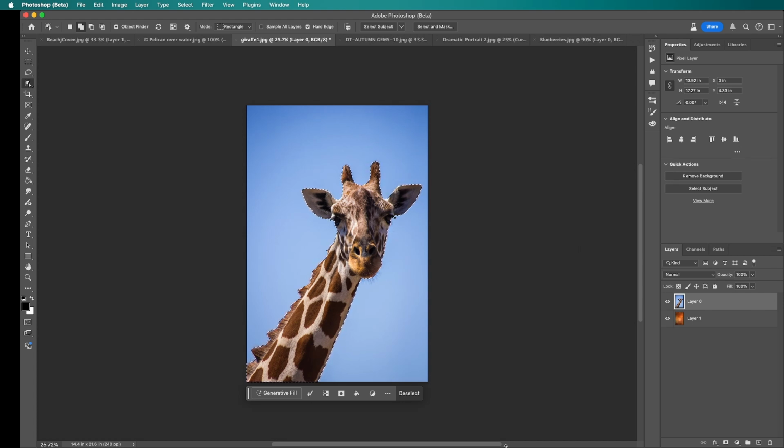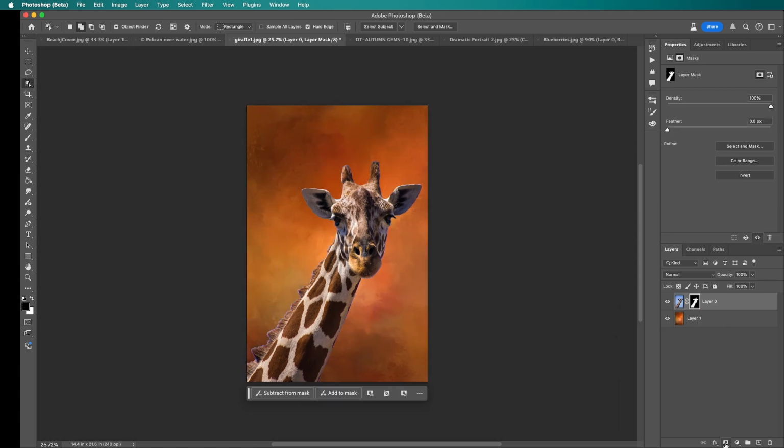So now, if we just add a layer mask, that layer mask remembered our selection, and what we selected is in white, and what we wanted covered up is in black. So what we didn't select is in black. So now we have the new background with the giraffe.